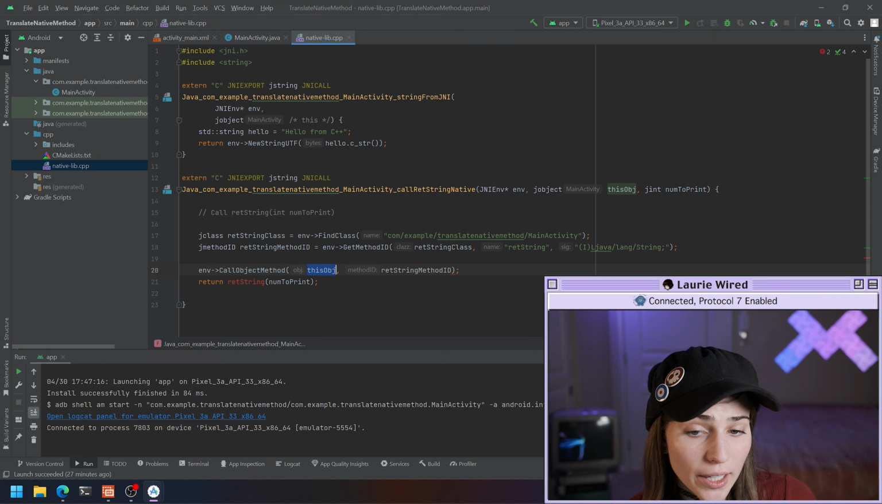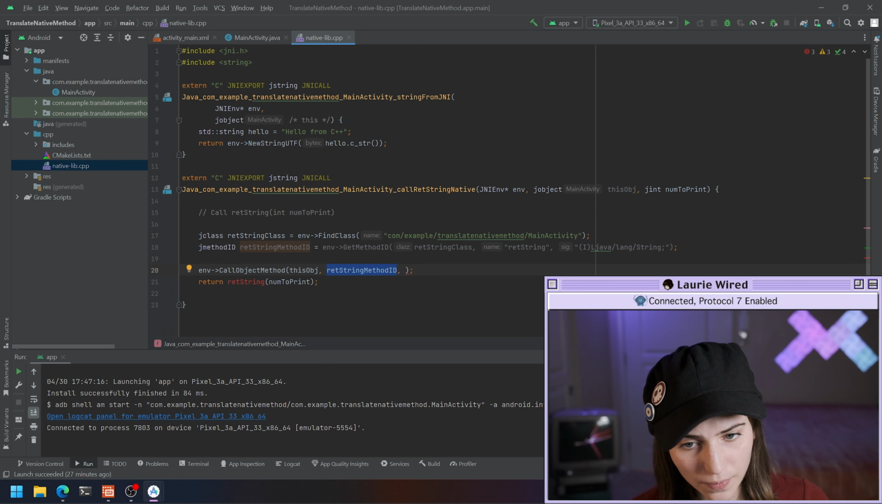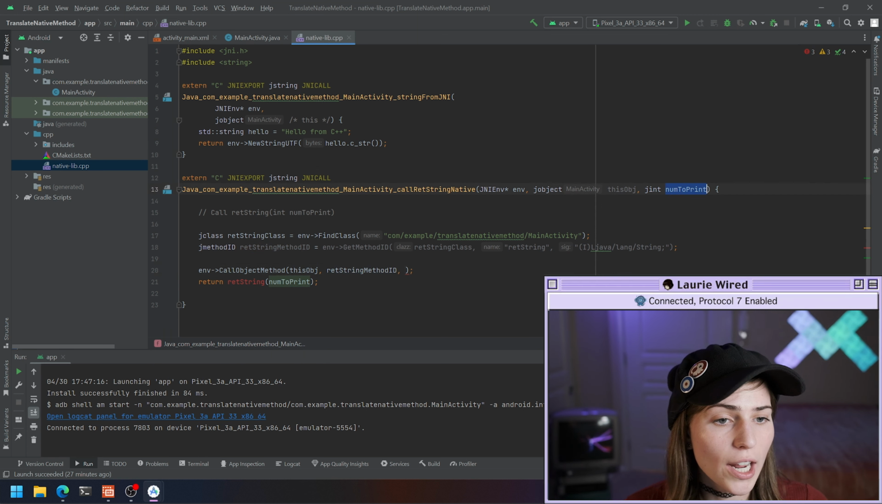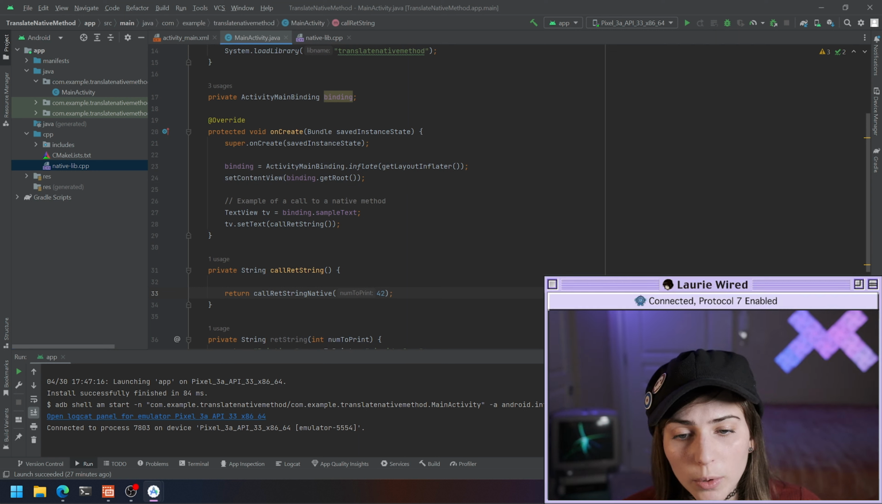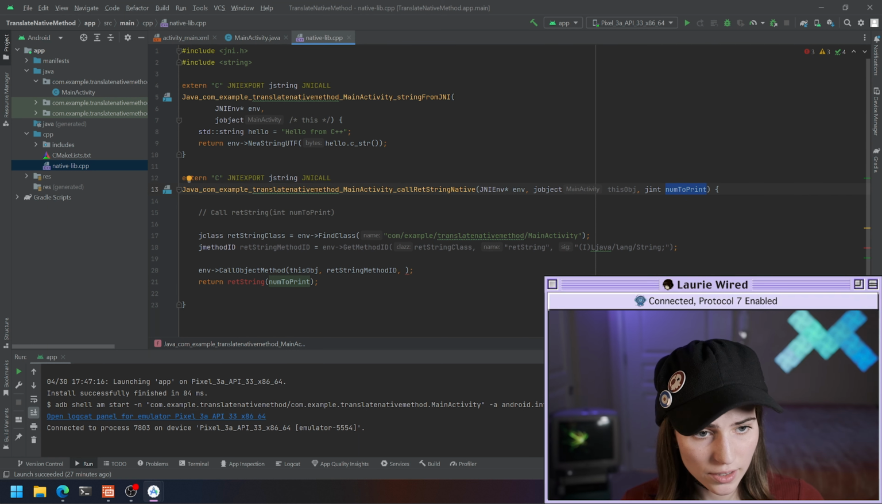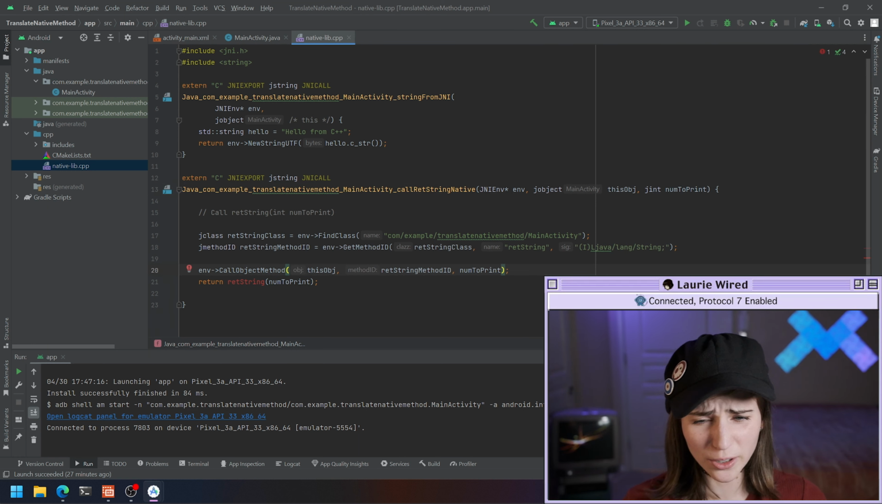So we've selected the object, we've selected the particular method that we're trying to call, and then we can do comma, and we'll add the secondary parameters that are actually going to be passed to this ret string method right here. And we have this jint that we passed as an argument to this call ret string native over here from our Java code. Remember, we passed in the value 42. So let me call this, and we'll just use that one. So this is passing a jint or Java integer over to this ret string method.